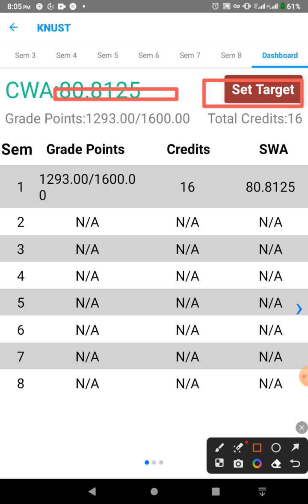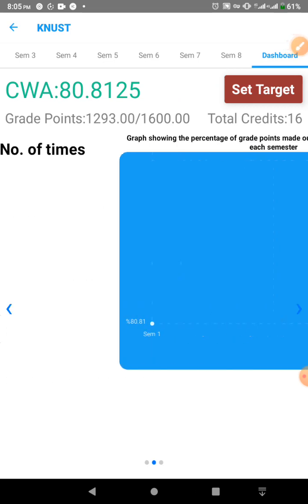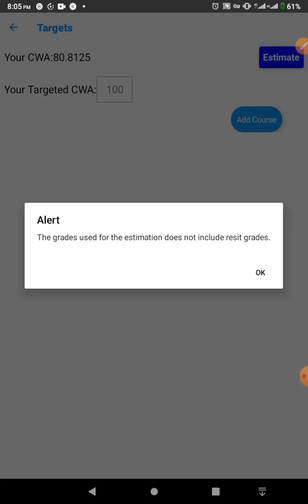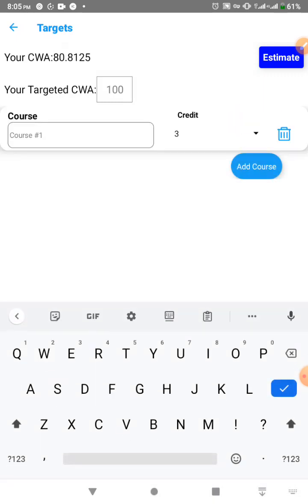So let's see how we go about the targets, as I'm saying. For the set targets at the dashboard, I'm going to press set targets. And it said the grades used for the estimation do not include resit grades. So this is a notice for you that you don't estimate resit grades too. So we press OK. Then what do we do? As usual, we go to add course. Then this is what you are going to type, the courses you are doing in that current semester which you want to estimate the marks you will get.